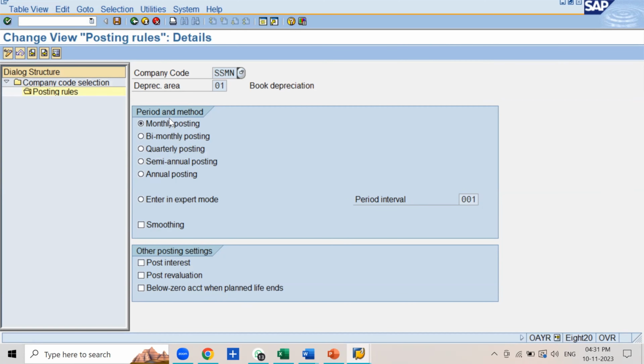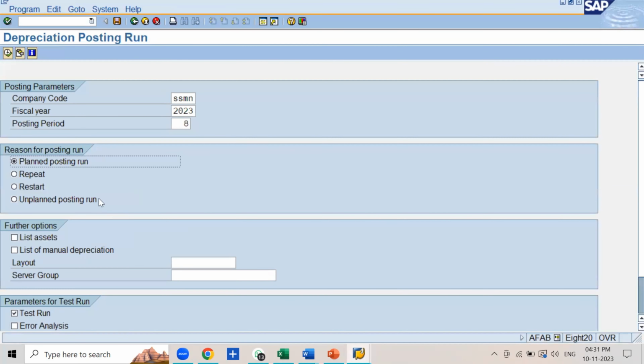If you prepare the financial statements every month, then you have to calculate and post the depreciation every month. Then we select monthly posting. If you calculate and post the depreciation every 2 months, you select bi-monthly. If you calculate and post the depreciation every quarter, you select quarter. Like that, here we define the interval for posting of depreciation. For example, we have selected monthly posting there. So you execute and post the depreciation every month. In that case, you select planned posting.